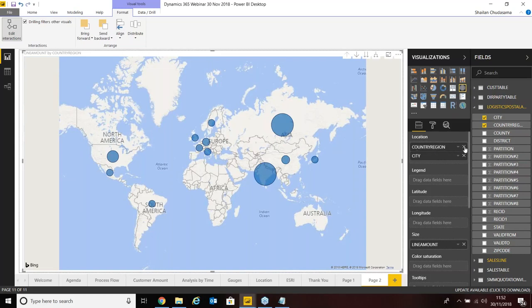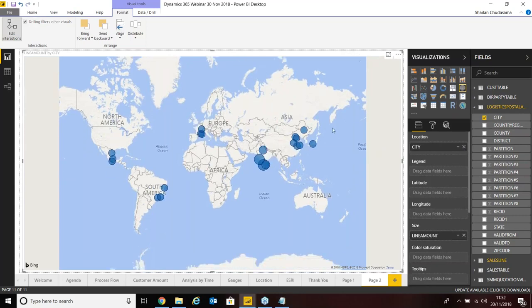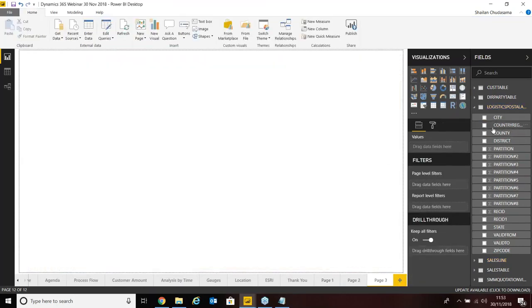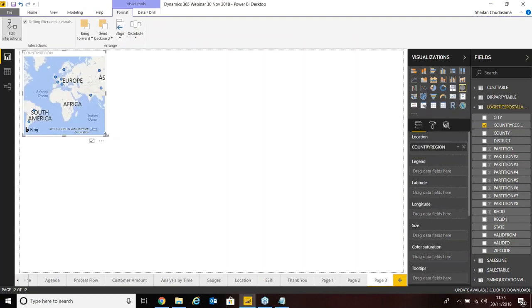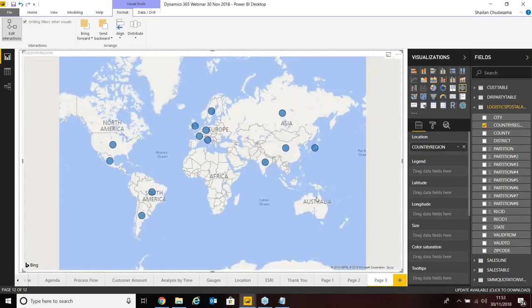Now, if we remove country, just to see, it shows all of the cities as well. Okay, so that's the simple kind of mapping that comes with Power BI. That's just using the standard mapping features in Power BI. We can take that a step further and do the same again. Let's say country region, like so. We'll use our line amount as the size.